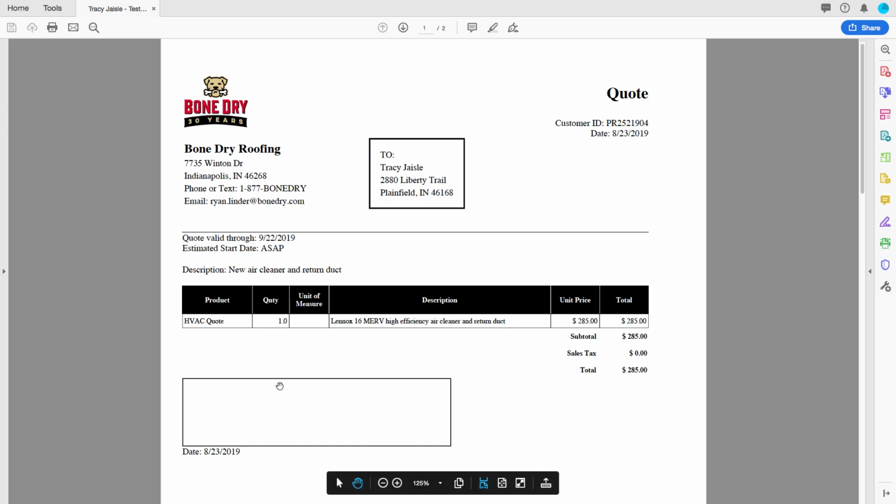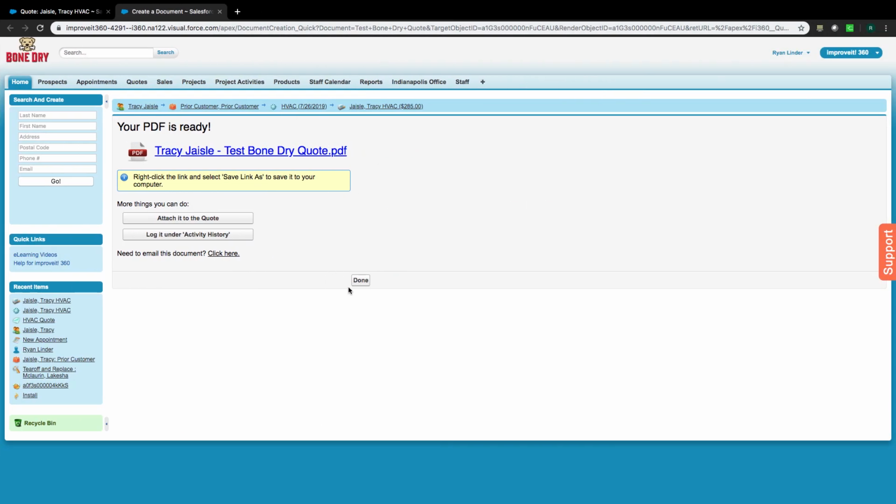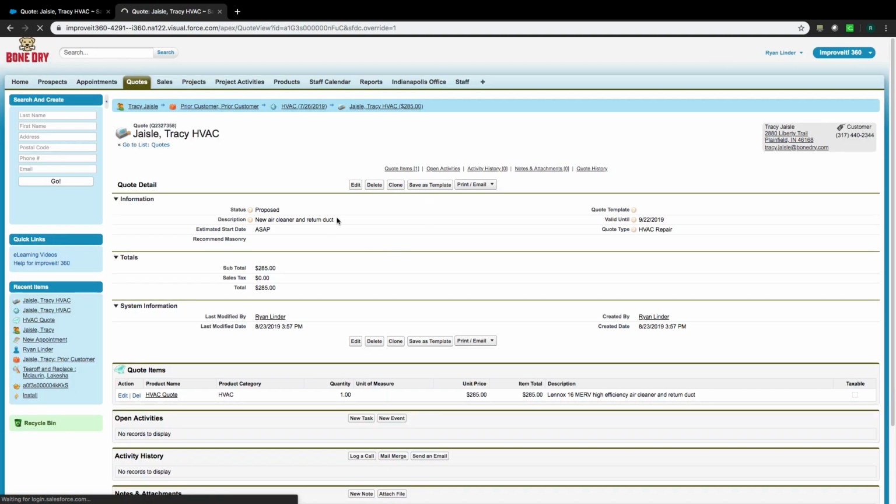What's the box for? This is a signature line. If you're on an iPad, they could click it and they could sign right there. Just touch it on mine. Okay. So that's what the quote looks like. I'll hit done. And then I can go from my quote up here back to the appointment by clicking on that.